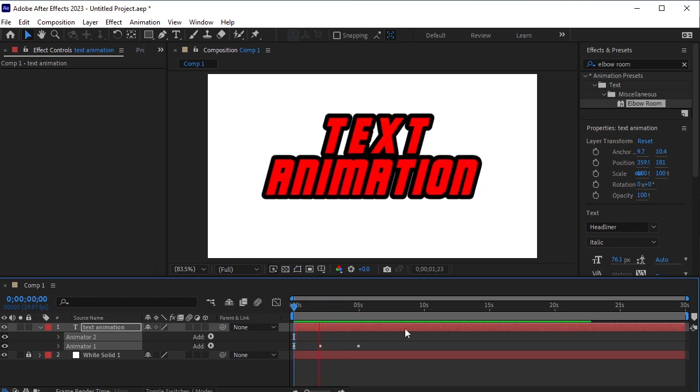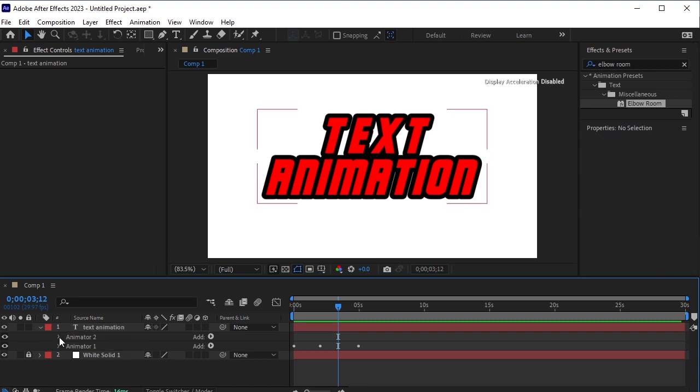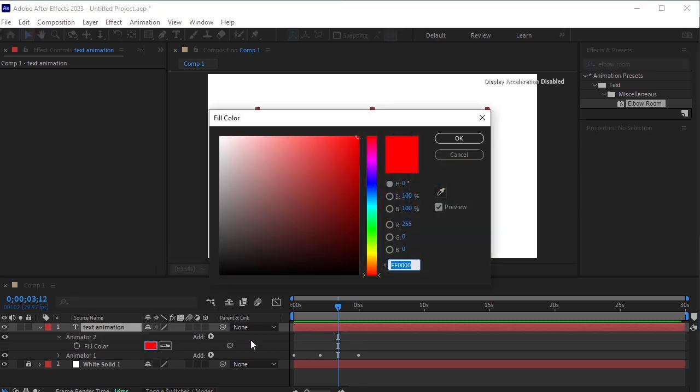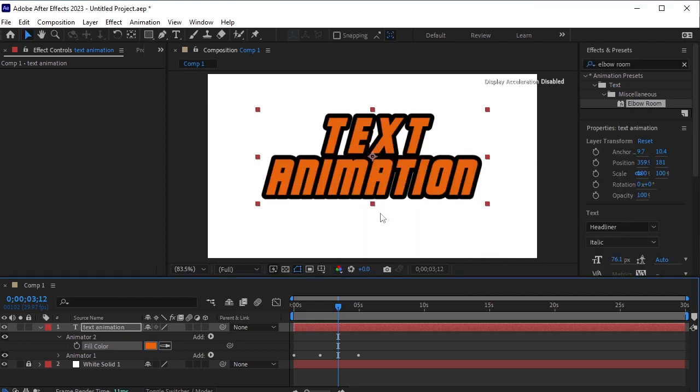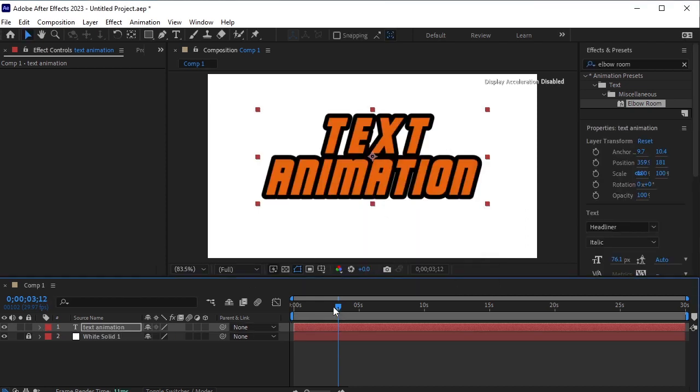First, navigate to its properties. There are Animator 1 and Animator 2. Go to Animator 2 properties, and here you can adjust the color. Let's watch the animation again.